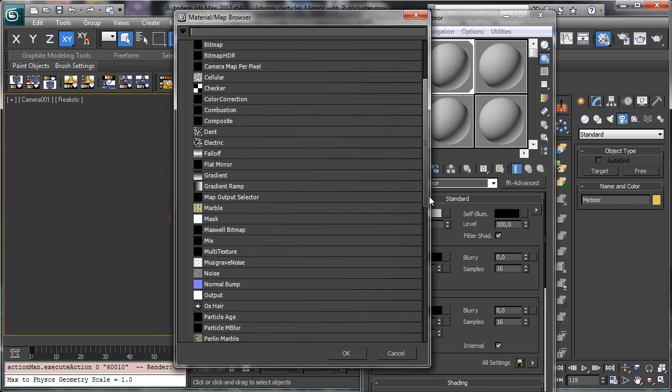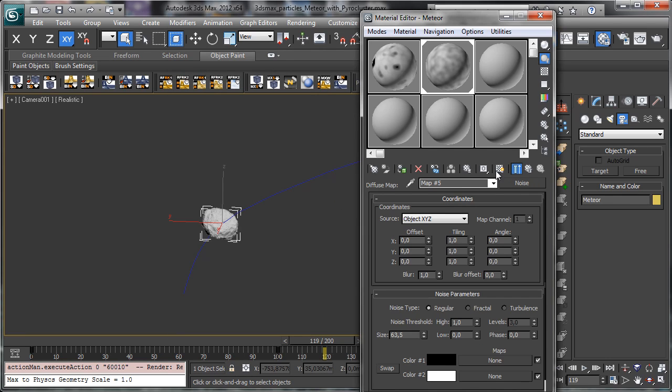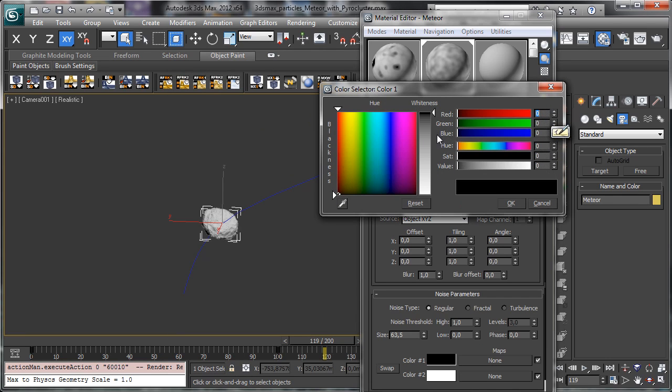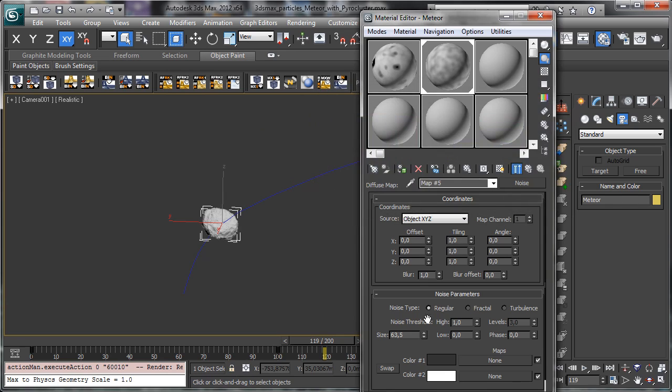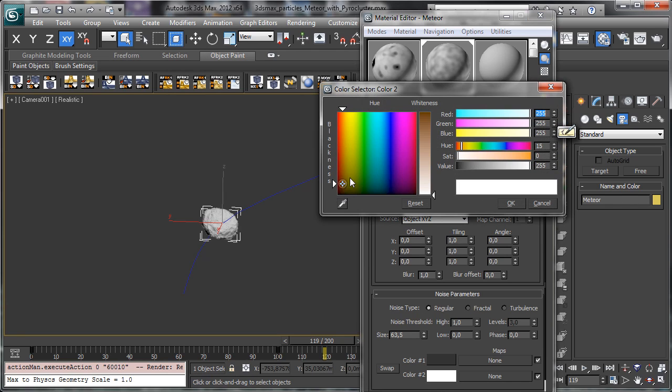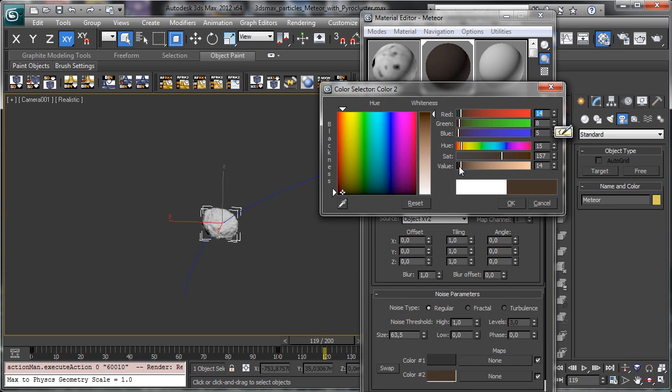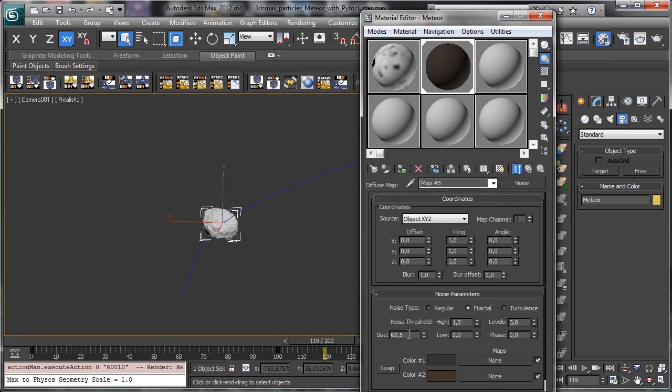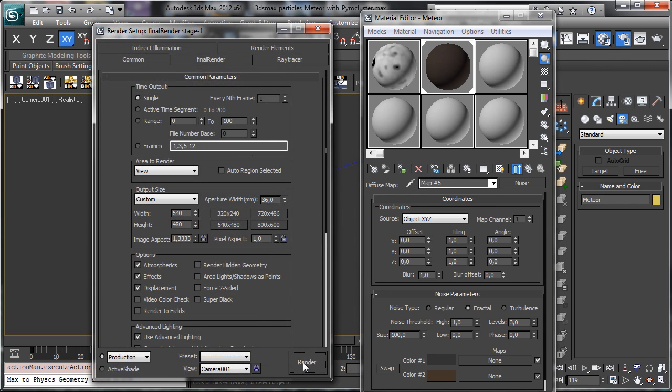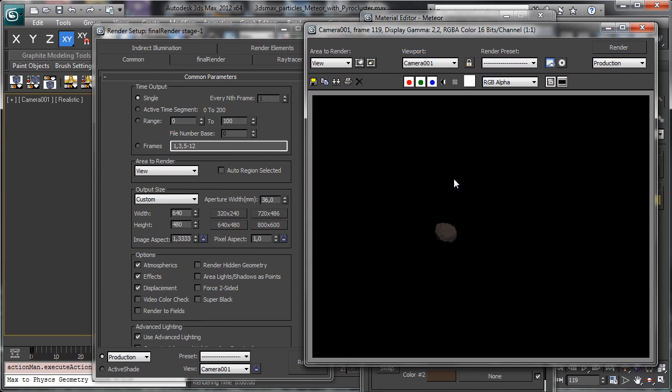So let's use a noise, and we use a dark gray and a dark brown with fractal 100. Let's render just one frame. So you see, nothing special actually.